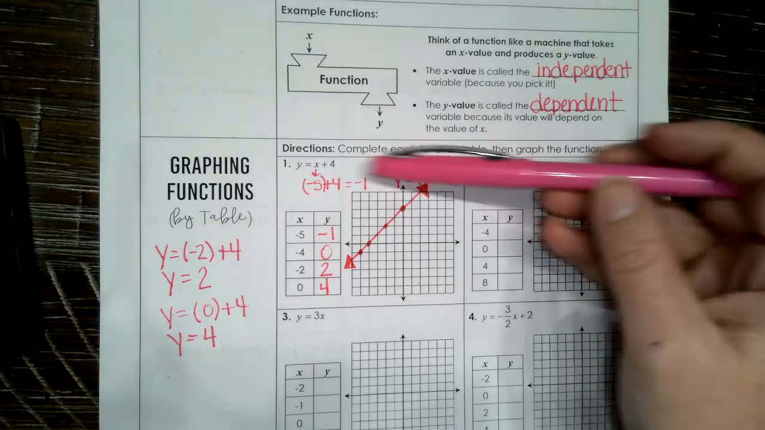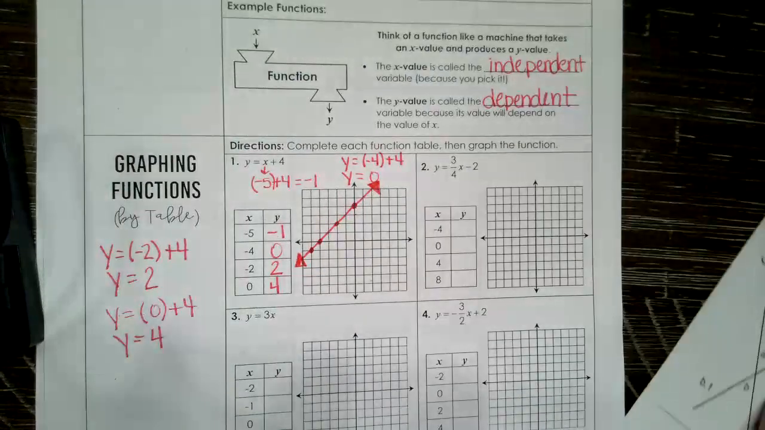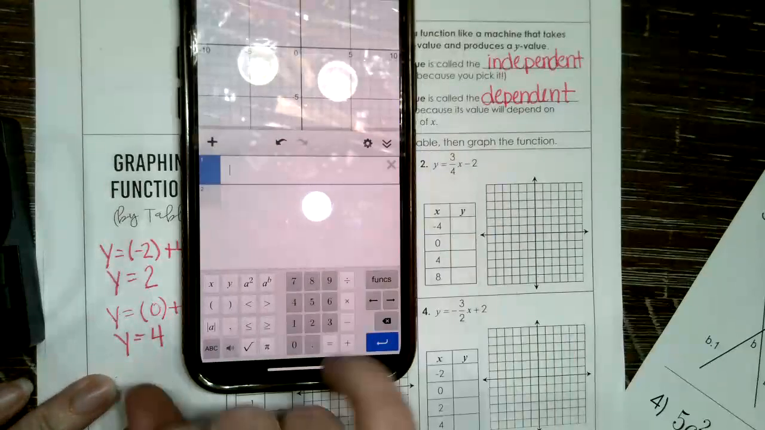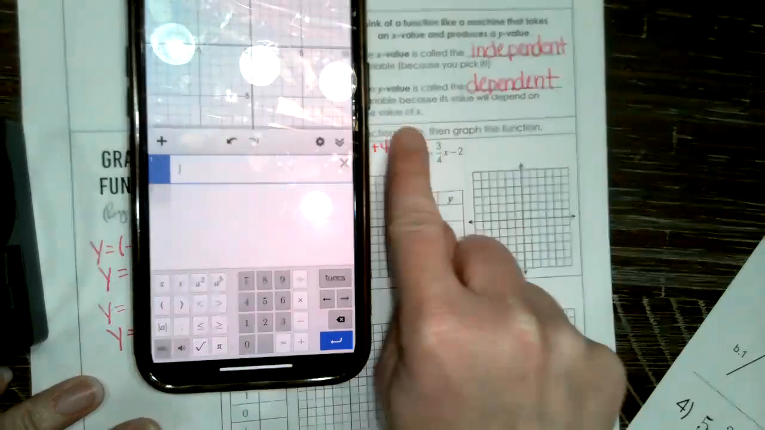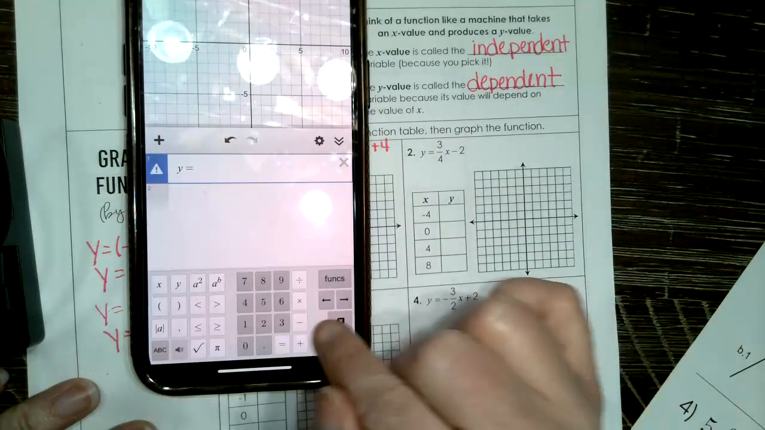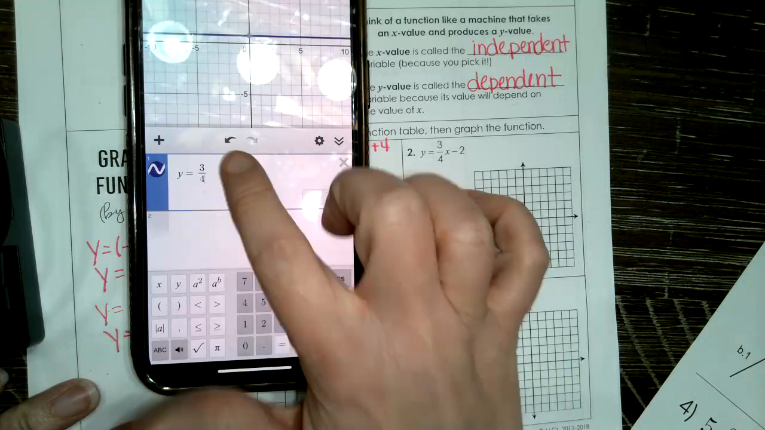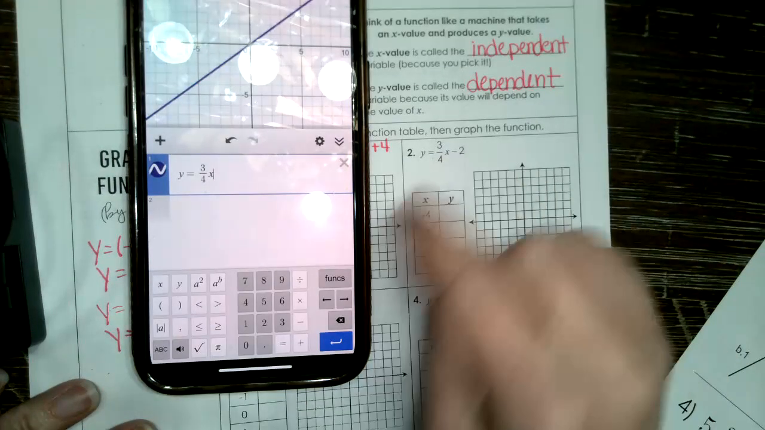Now that may seem like a lot of work to you guys. However, we now have Desmos, and Desmos does a lot of stuff for us. So what I want you guys to go ahead and get used to doing is using Desmos. You're going to type in this equation right here. So y equals 3/4, and I have to click out. Then I put my x value minus 2.